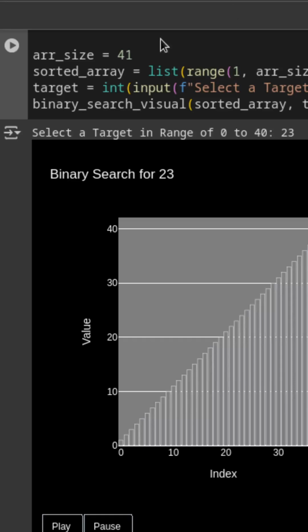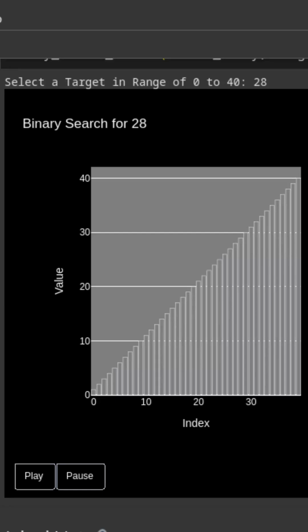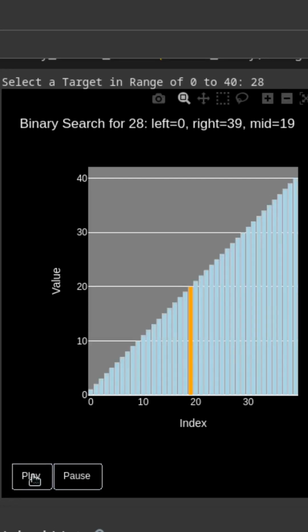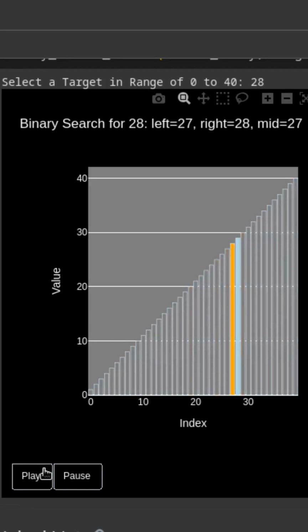Now run the cell of viz and give it an input. So we're going to look through a range of 0 through 40 and let's say 28. Now we have a nice Plotly plot and we can press play in order to demonstrate the binary search algorithm for this search of 28 in an array of 40. All right, so now we're good to go. We can press play and we'll see the same logic that we just went over with the smaller array, but in a bigger and just more probably real life scenario.